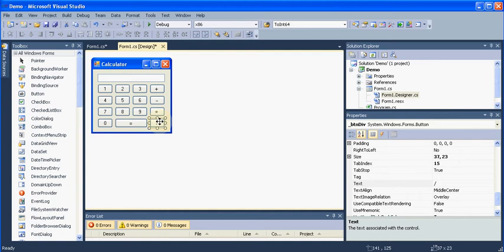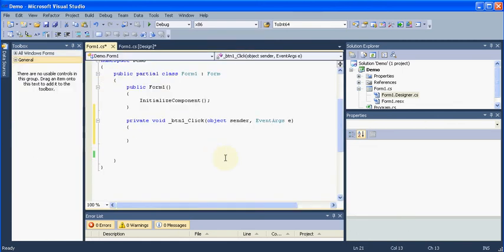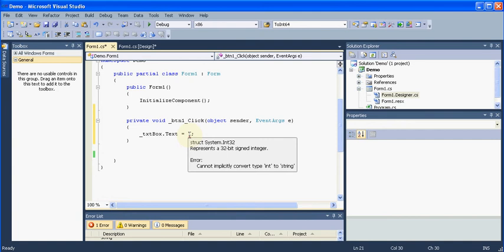Now what I want to do is, whenever this button is clicked by the user, I want to display 1 in this text box. So let me double click on it and I will say underscore text box dot text equals 1. Now whenever the user clicks 1, we will be showing him the text 1 in the text box. Now it is giving us a little error saying cannot implicitly convert type int to string.